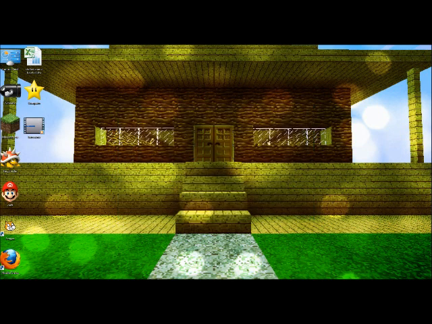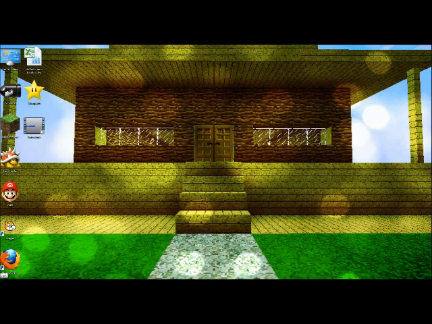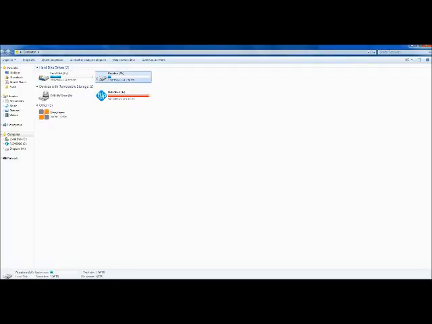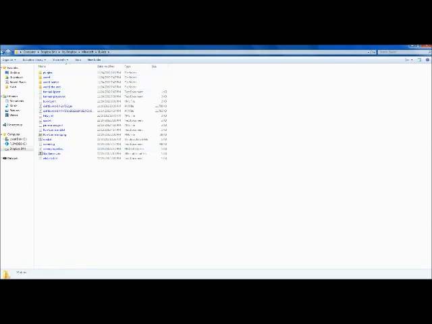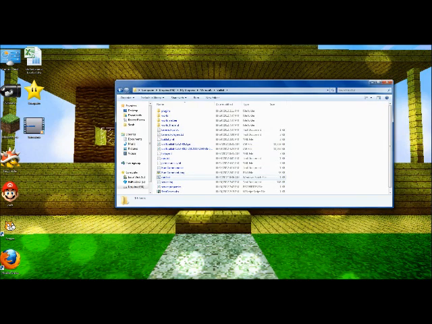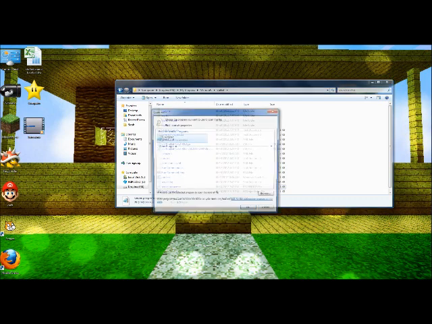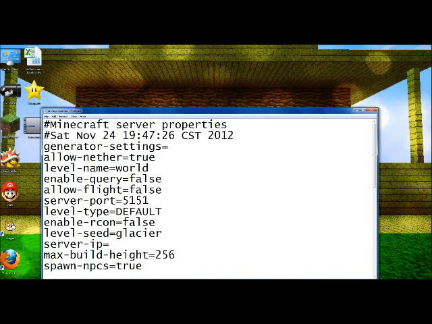What you want to do is go to where your files are saved. You can't see my mouse right now because I'm under where the screen is recording. Mine is in Dropbox, Minecraft, Bucket. You're going to want to go into the server properties right here. I personally like to edit with Notepad, I feel like it's the best.